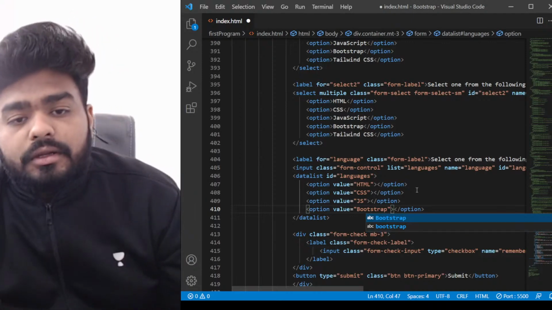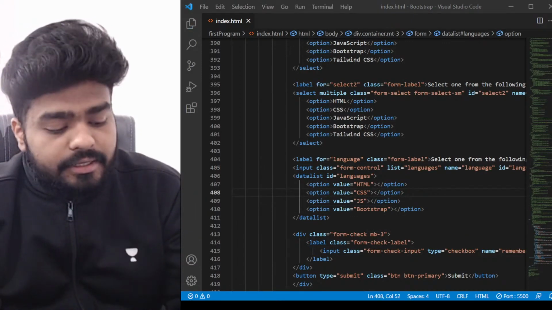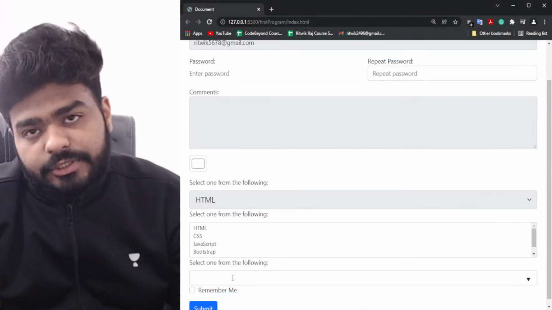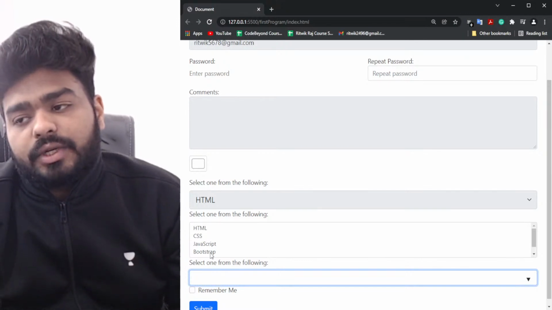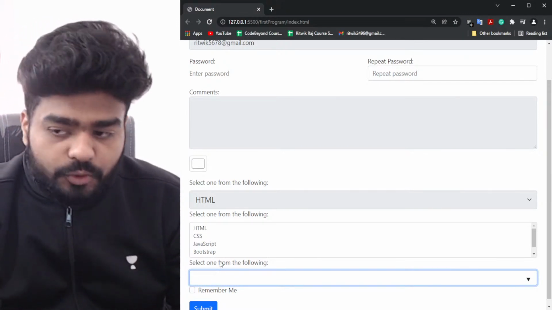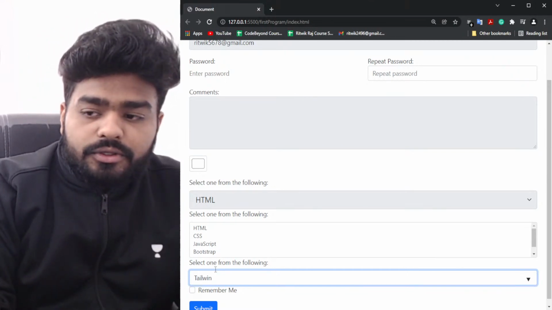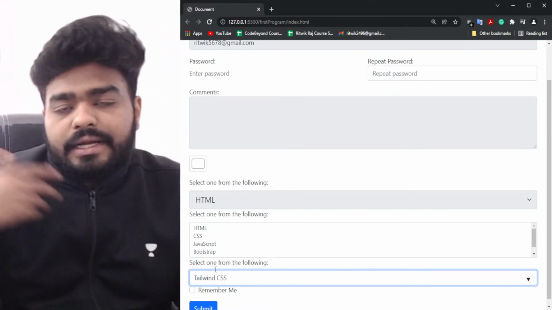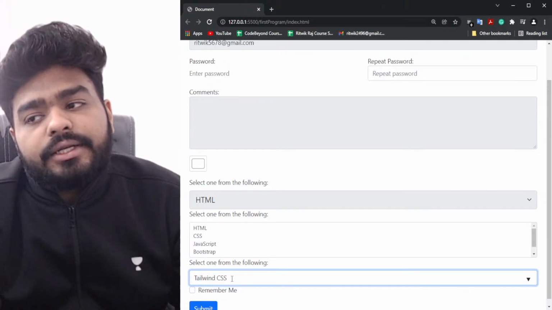Okay, let's try to save this. Let's try to check out what is happening. So if I go back, you can see it's a text box first of all, so you can write whatever you want, but it is also giving me the options what I've given there. So suppose if you don't want to use all those options, what you can do, you can write your own set of values as well, and you can click on submit, right? This also you can do.